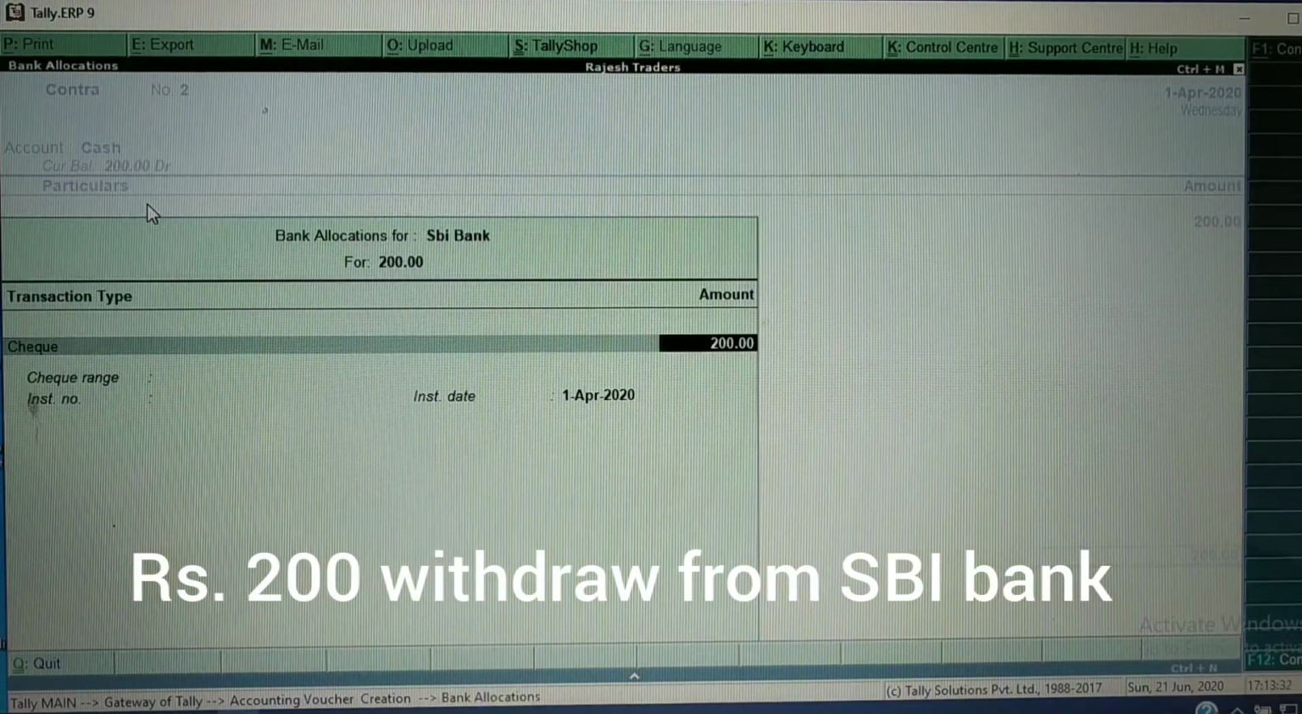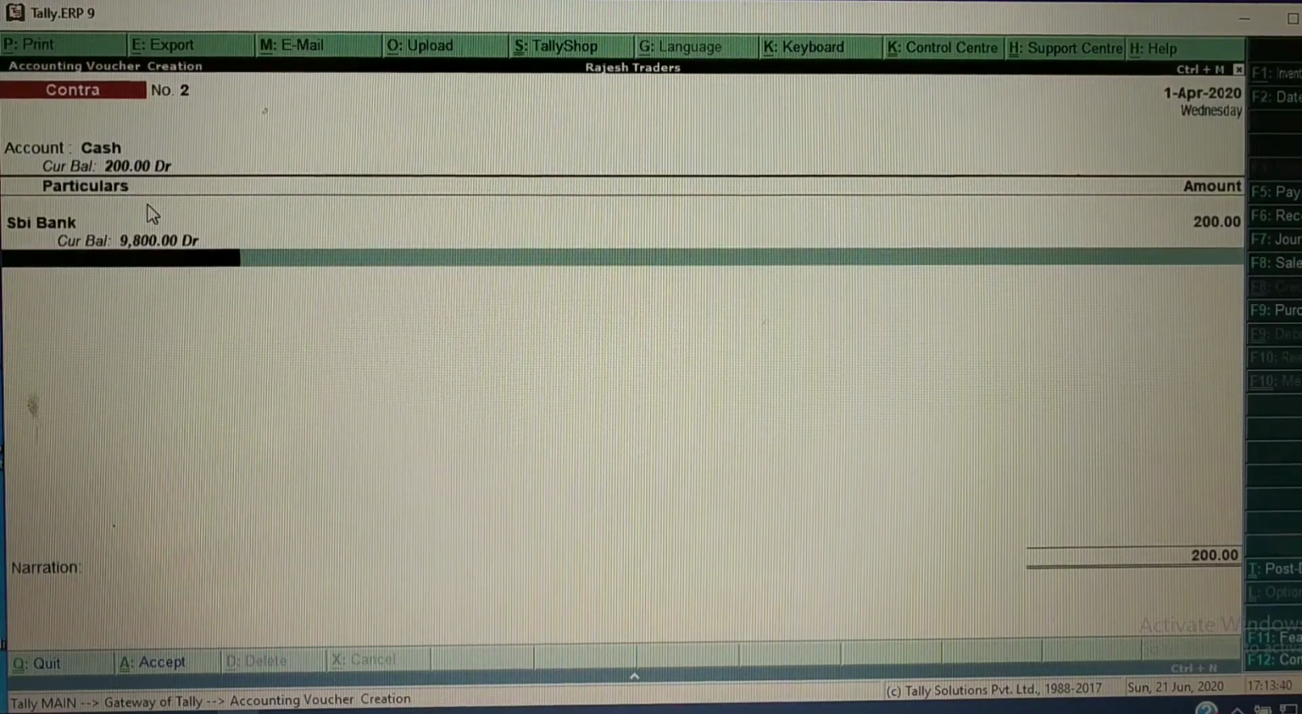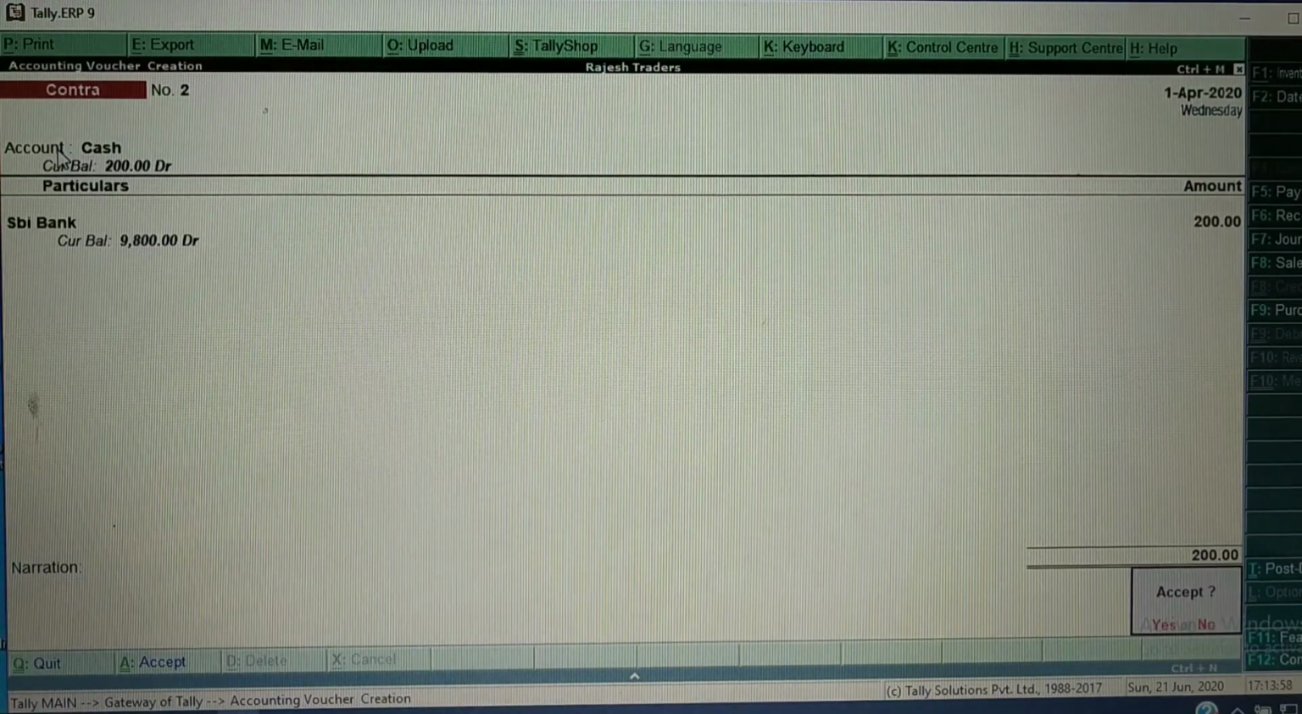So here you need to type the check amount, check number, all these check related details you need to type here. Then take enter. Now you can see how much balance is there in SBI Bank? 9,800 balance is there. So before it was 10,000, 200 rupees I have withdrawn from SBI Bank. So now my cash is going to increase by 200 rupees. Now you can accept it.